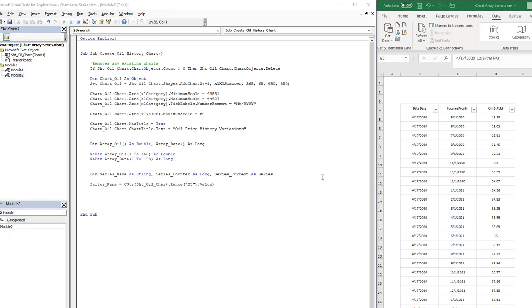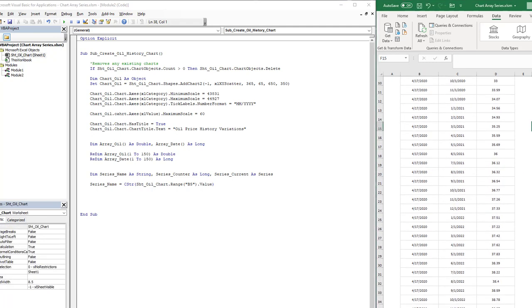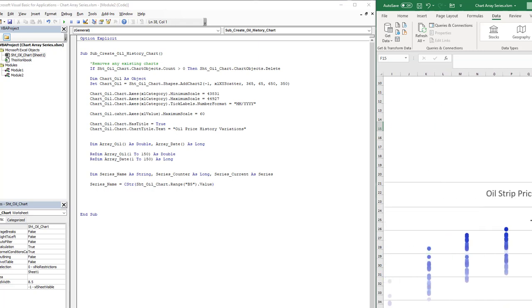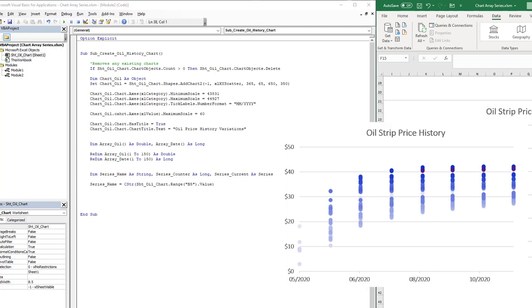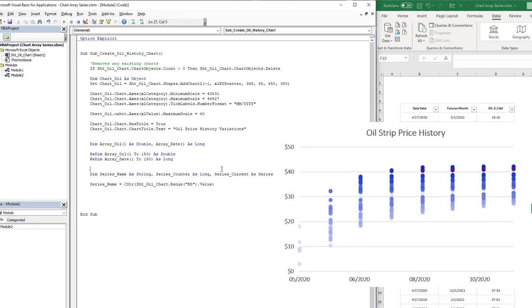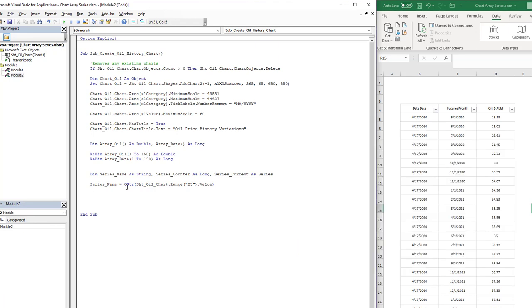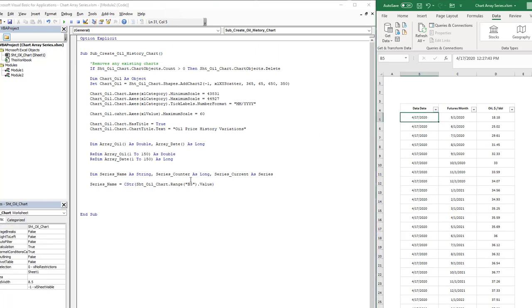Alright, this is part 2 where I'm showing you how to make arrays and put them into an Excel chart, and we're going to make a chart similar to this where we have each group of data, each series, colored by how old or recent it is. The older the lighter and the newer the darker. We left off where we had the series name explained here. So we were naming each series based on the date that the data was pulled.